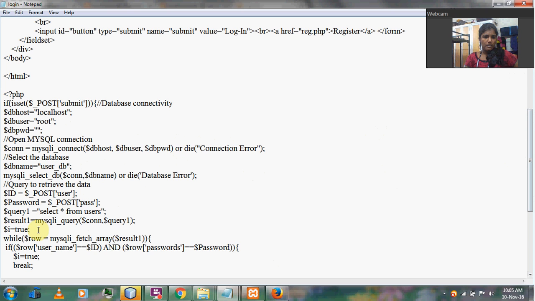If the query is equals to true, then row is equals to username is equals to ID, and if the username is equals to the given ID, and the password is equals to the given password, then it is true. So the statement will break here.